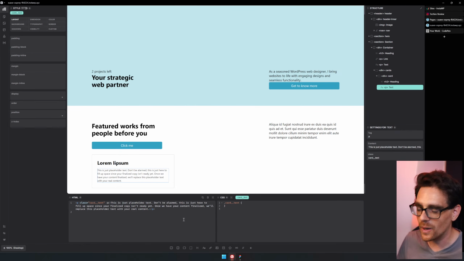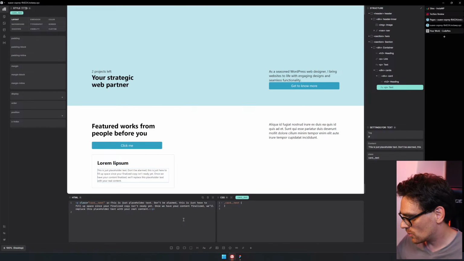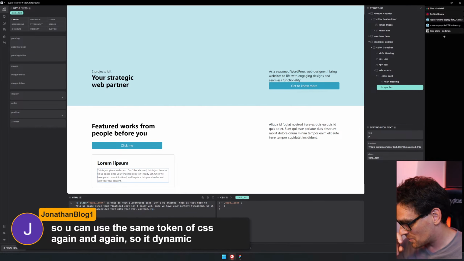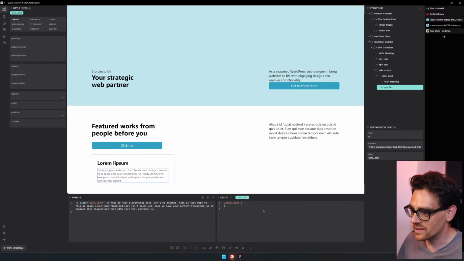It's used as well for recipes with the add sign. I think it has to do something with tokens in a query. So you can use the same token as of CSS again and again. So it's dynamic. Ah, I see. But in SCSS, I don't know what the difference is. You're actually referring to variables, I guess, right?